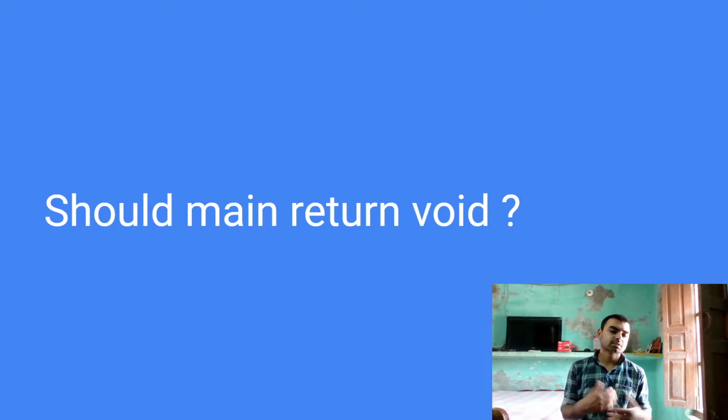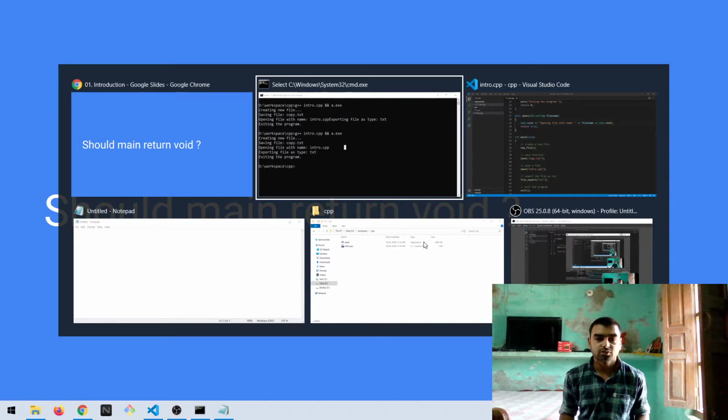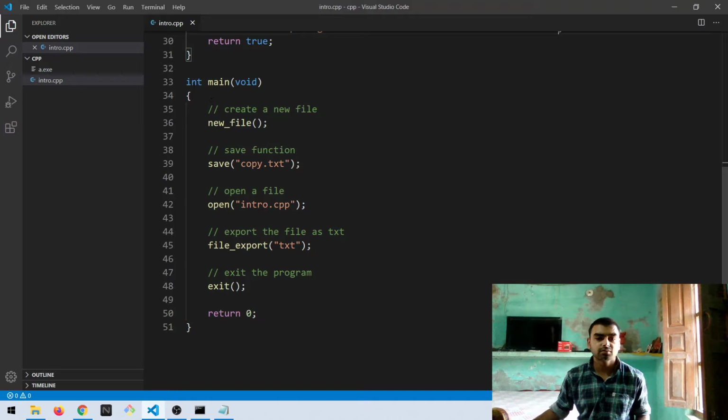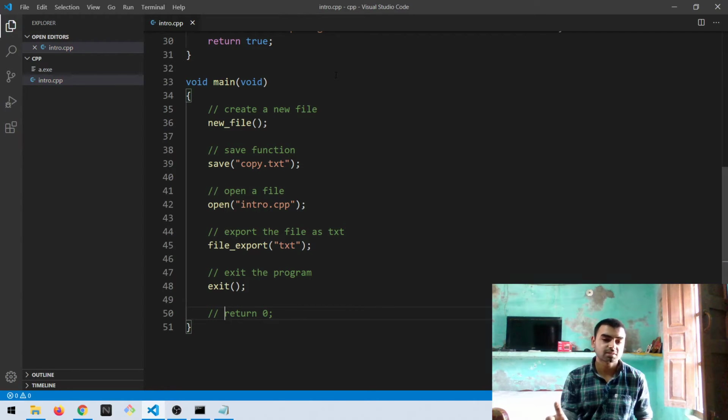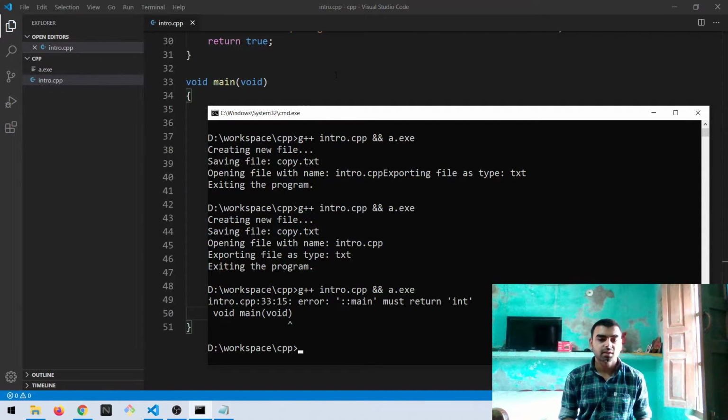Now I want to clarify one of the most common questions in the programming world: should main return void, or should it return integer type values? In our case, we said that the main function is going to return a value of type integer. So I can also mark the main function as void and totally get rid of this return statement. That is valid for C++, or for the C++ compiler at least. So let's compile the program, and we see that main must return integer.